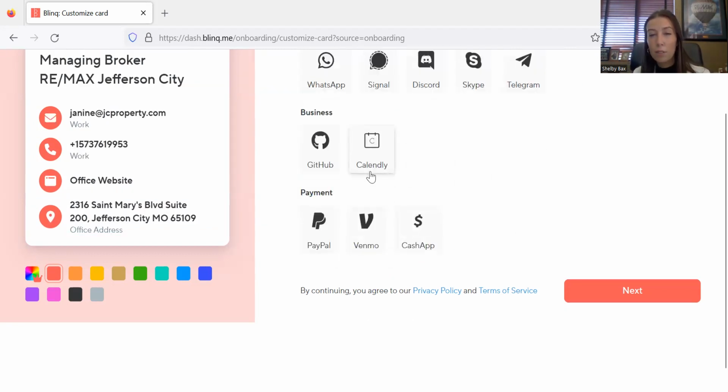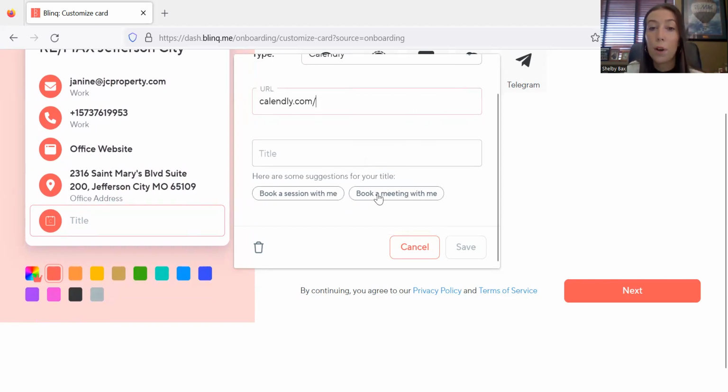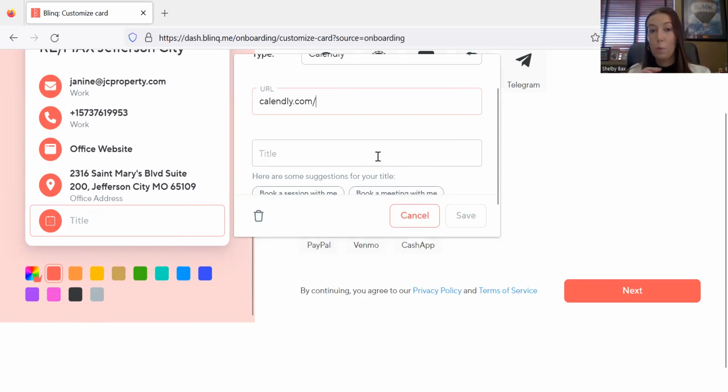Calendly, some of you guys might use that. I've heard of it, I think, before. I don't personally use it myself, and I don't think Janine does, so I'm not going to link it here. But if you wanted to add it, you can put it in here, or book a meeting with me, or book a listing appointment, book a buyer's appointment, or book a consultation. You can put any of that in here as your title and then have it linked to that Calendly, and then it'll schedule it there for you. So that's pretty cool.